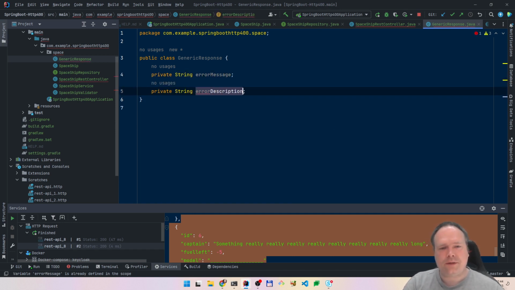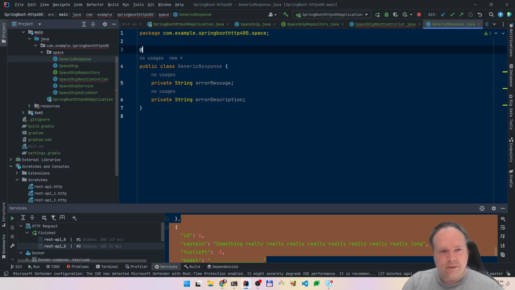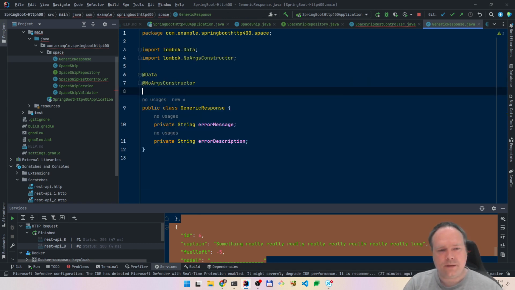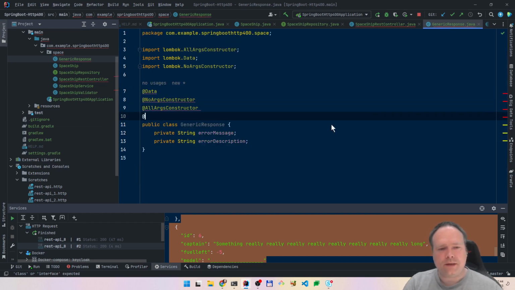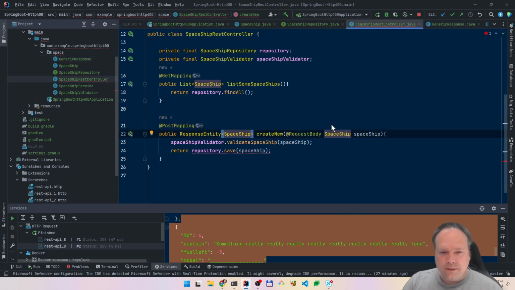So we have a description. So we have a short message, then we have a longer description of what actually went wrong. And here we will have @Data, we'll have a no-args constructor, so it can be serialized to JSON, an all-args constructor also, so we can set all of it. And we would also like to have the builder enabled, so I'll add the builder also. So now we have a generic response, right? So sometimes we would like to return the spaceship, and other times we would actually like to return the generic response inside the body.